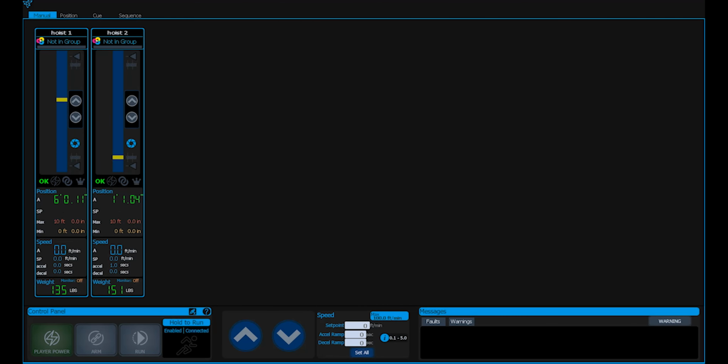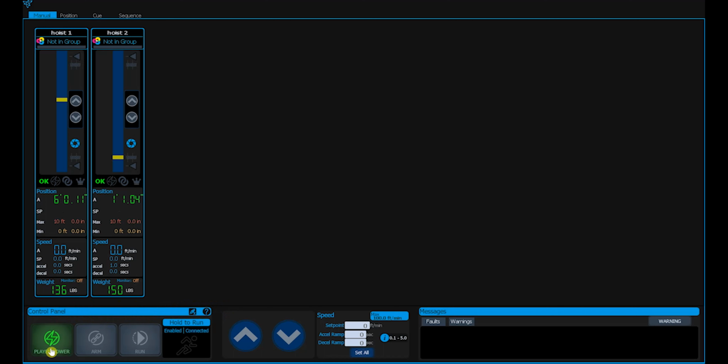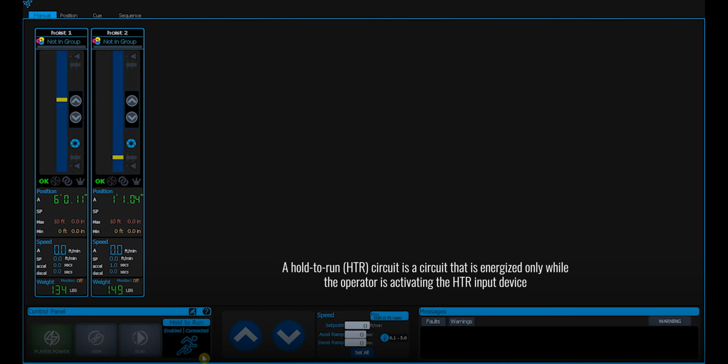Let's quickly review center stage. If you're familiar with Motion Labs subsystems, you will recognize the three buttons housed in the control panel. Player power supplies power to the motor, or in the case of a variable speed hoist, it enables the drive. Arm sends the motion set points and/or direction to the controllers and waits for acknowledgement back. Run acts as a momentary push button in manual, position, and Q modes and will cause the players to move. It is enabled when the hold to run circuit is made.